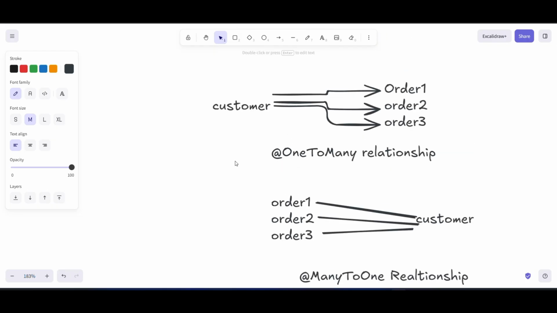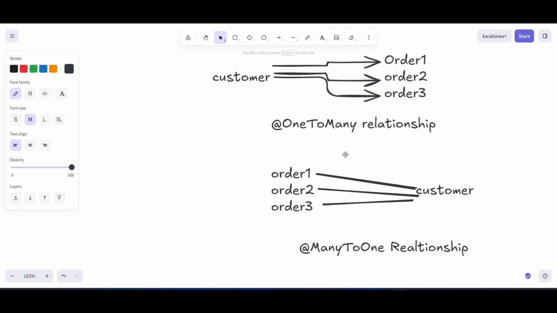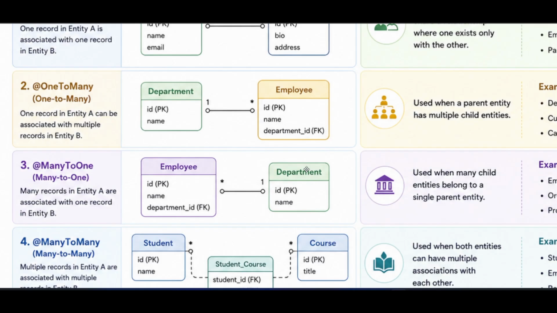Here you have to understand it. One customer has many orders: order one, order two, and order three. And many orders belong to one customer. It is one to many. Sorry, it is a many to one relationship. One minute, you have to observe. Once again, a customer has many orders, and many orders belong to one customer. I think everyone understands.